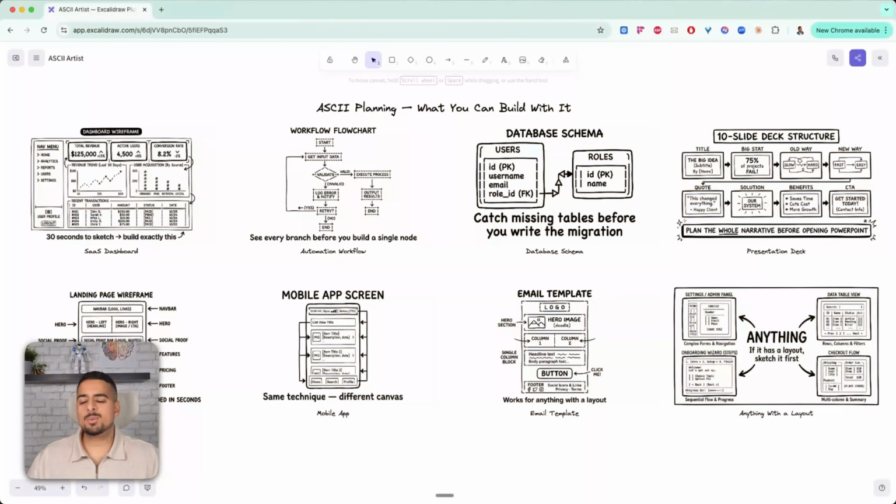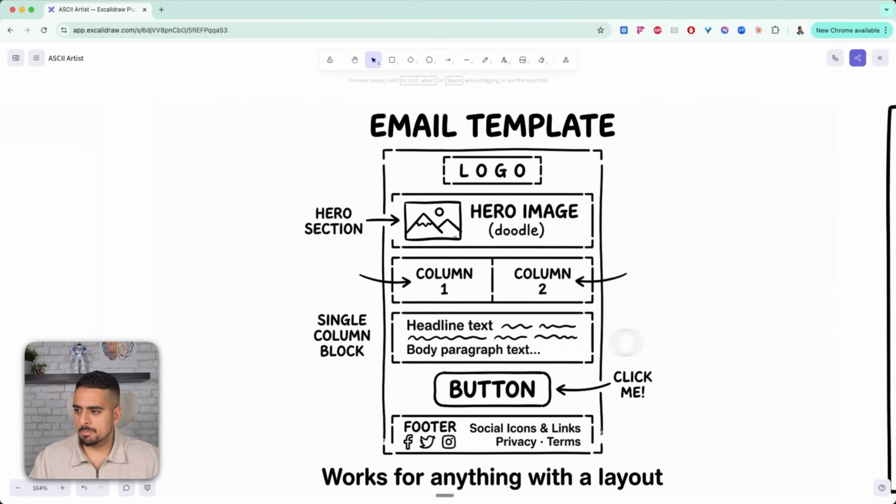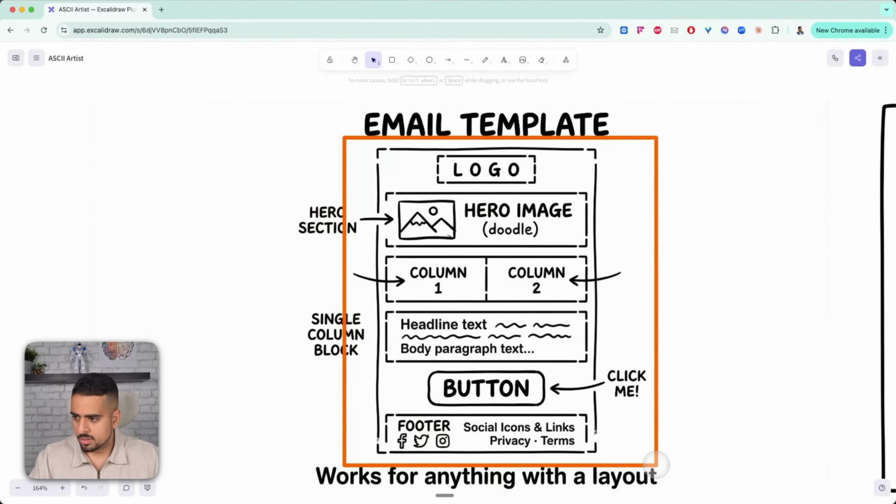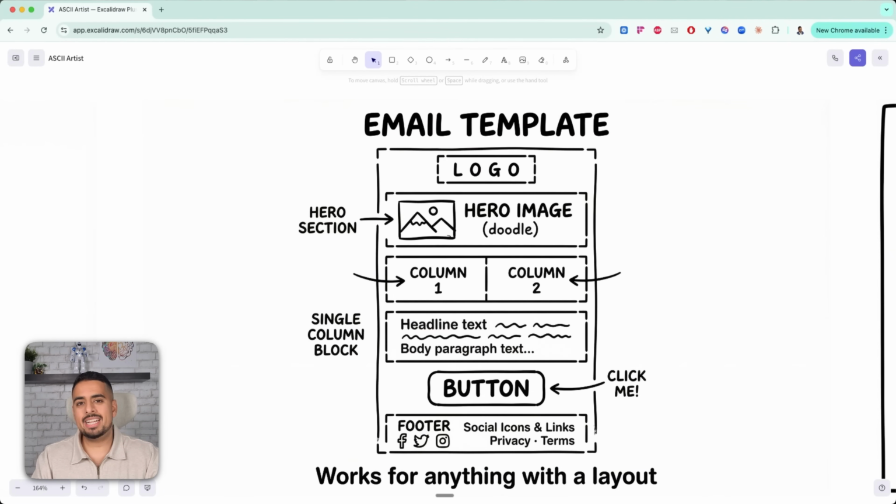Let's jump in. All right, so what you're looking at on your screen right now are a series of what are called ASCII art diagrams. Now these are extra visualized just to show you, but if I zoom into any one of them, like this email template right here, it can be visualized just with normal characters, and you can visualize this in something like Claude Code to be able to plan the design, the structure, the layout of anything you can imagine.